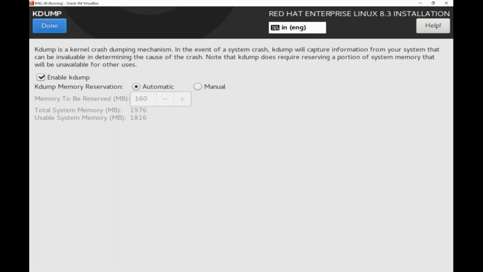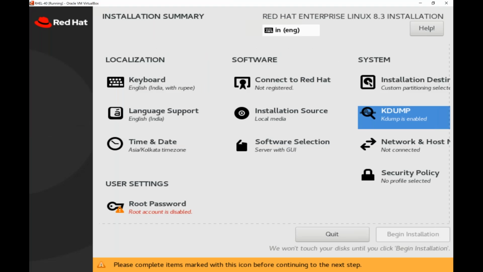But it all happens if you keep KDump enabled. If you don't want KDump enabled, that's a bad idea. You can unselect it. So no KDump activity will be there and you will never be able to find the root cause of system failure if it happens anytime. So I need KDump for knowing the reasons. I'm enabling it and let it be automatic. Don't disturb. Let kernel handle it, we will not interfere in that. Just click on done. Make sure KDump is enabled.